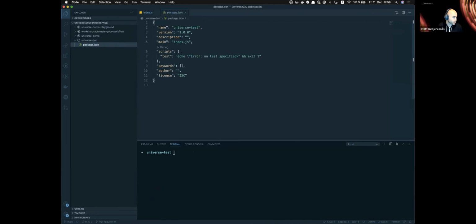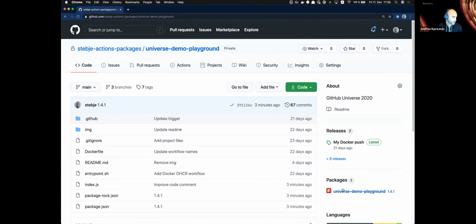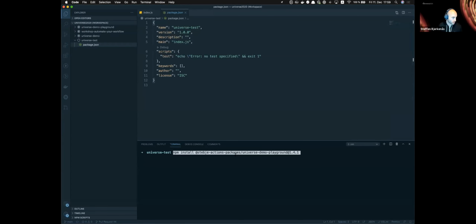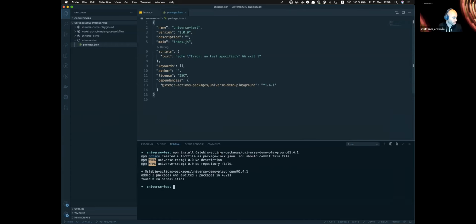So now this one is basically empty, but I go back here, I go to my package, I copy this link, and I run the command. I'll wait for a moment. All right, cool. So now we see in the dependencies field here, we added our package as a dependency. So I now have access to reuse the code that I have available there.